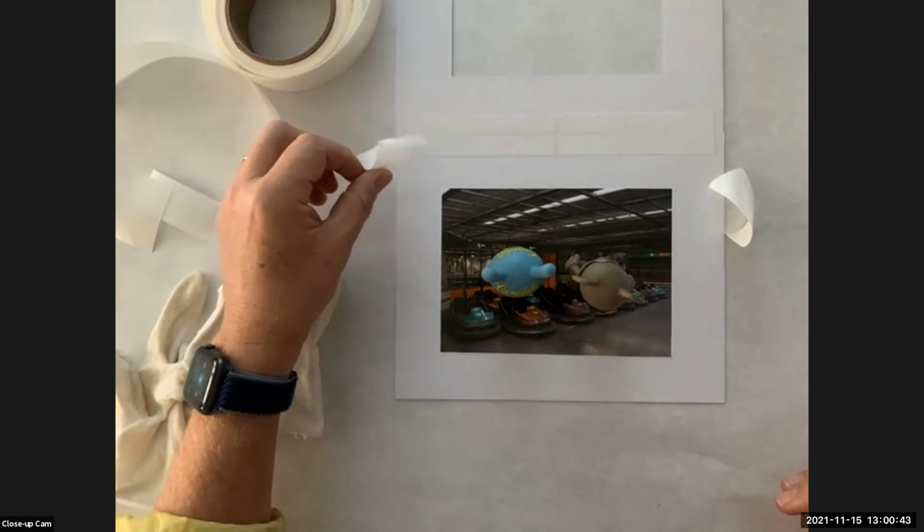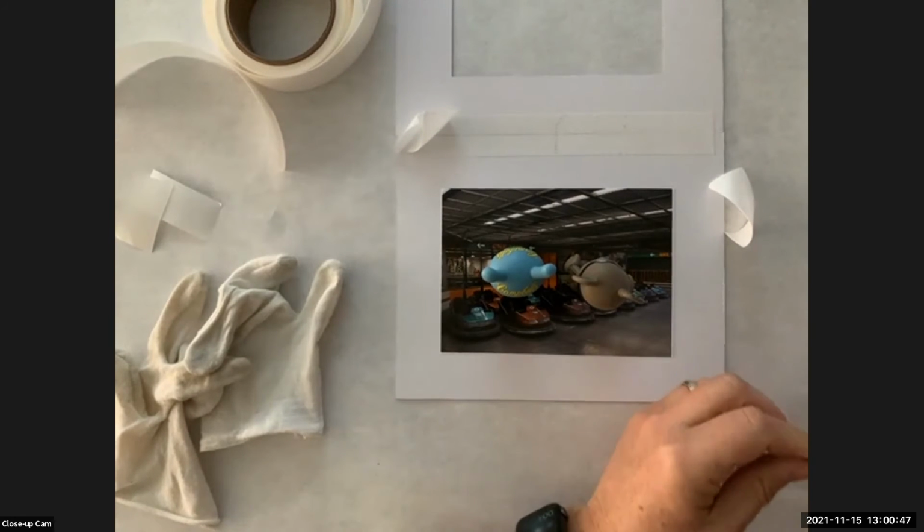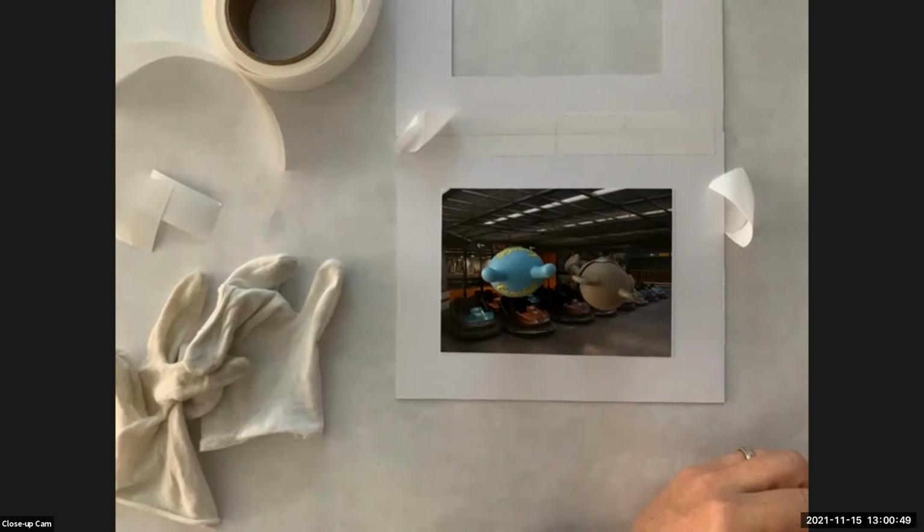Don't stick. All of our prints need to be the same size.